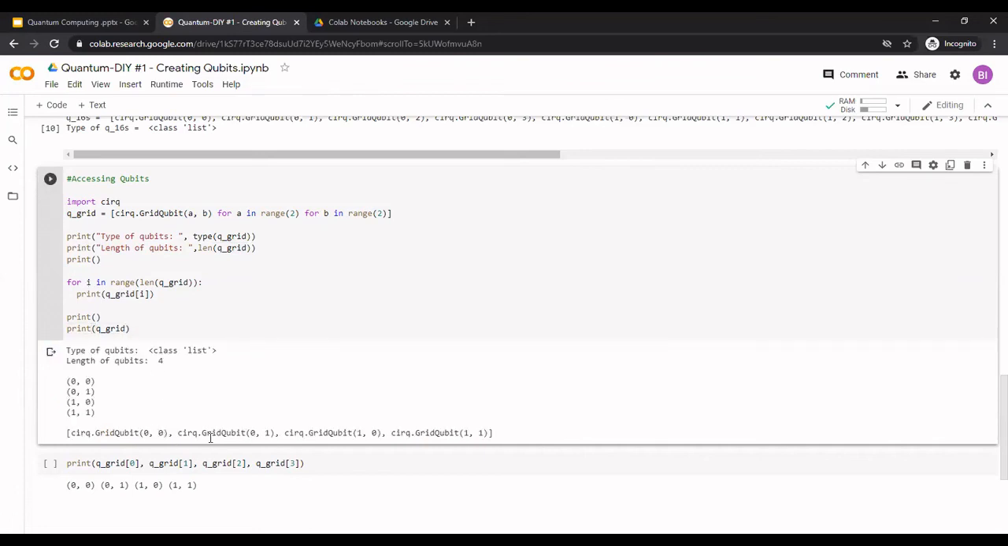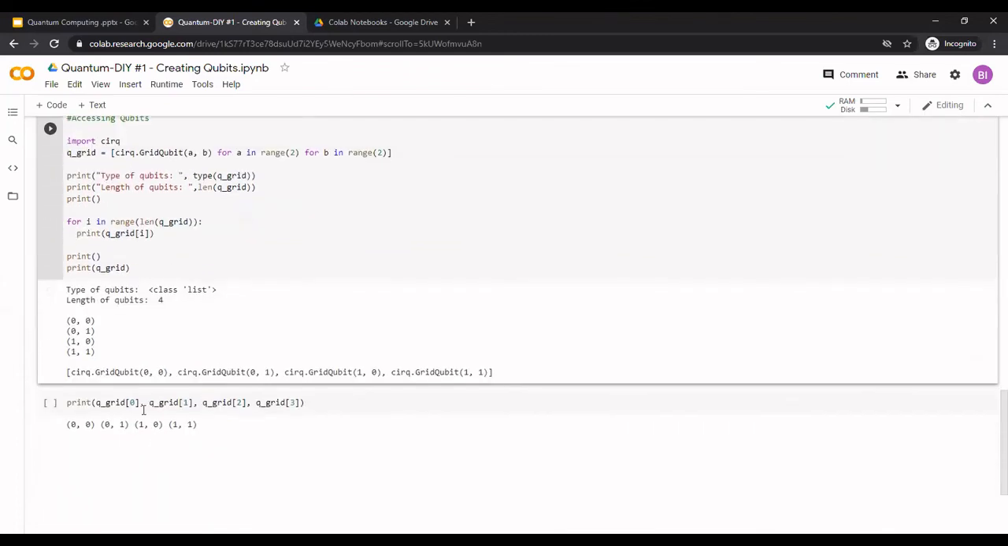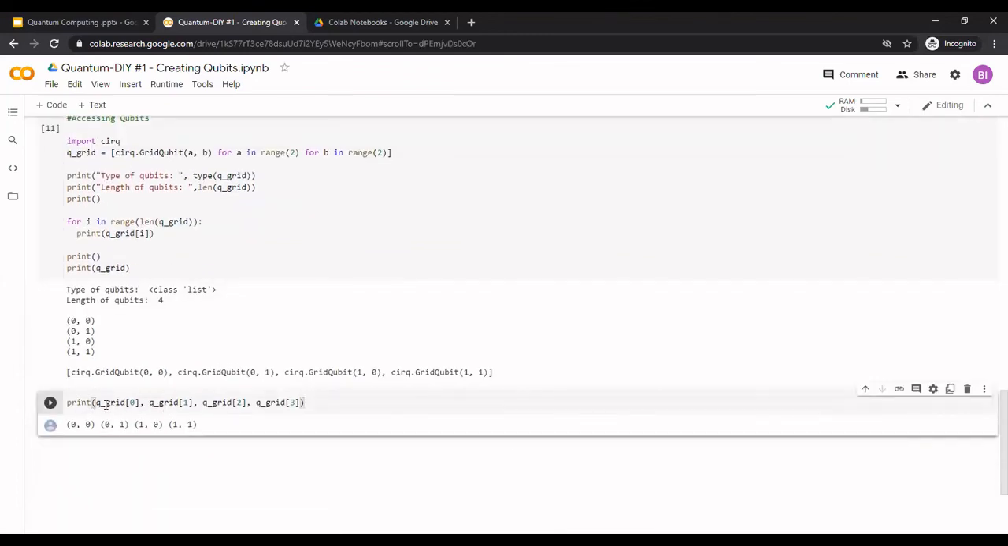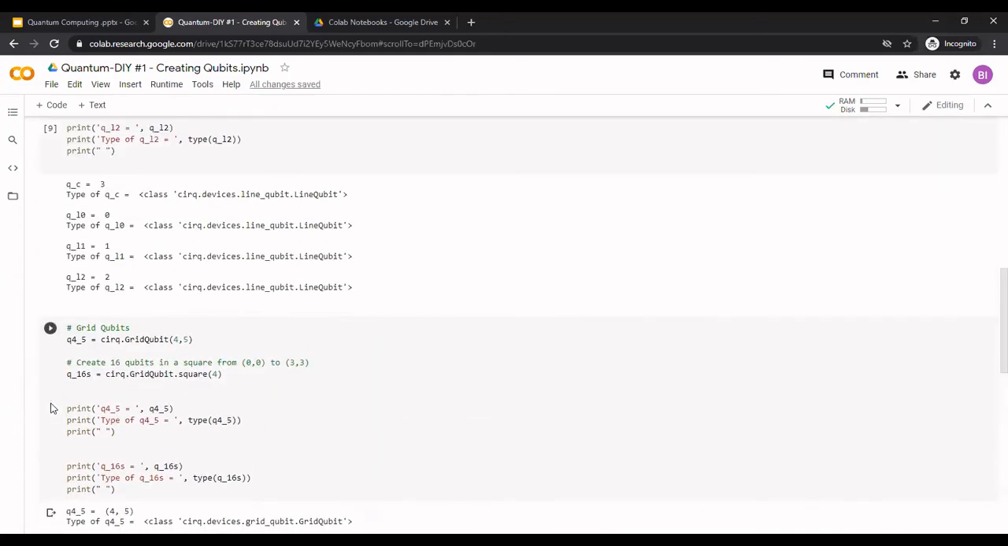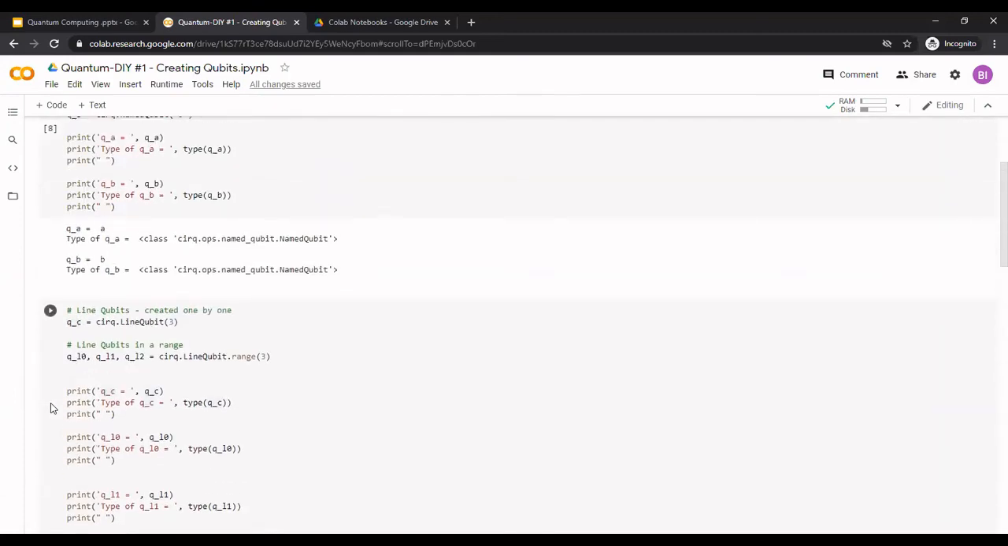another way of accessing the same grid is using this statement: print q_grid[0], q_grid[1], q_grid[2], q_grid[3], and just print it. So that was exercise DIY number 1, creating and accessing qubits.